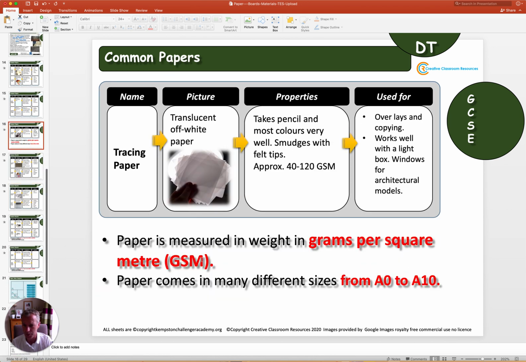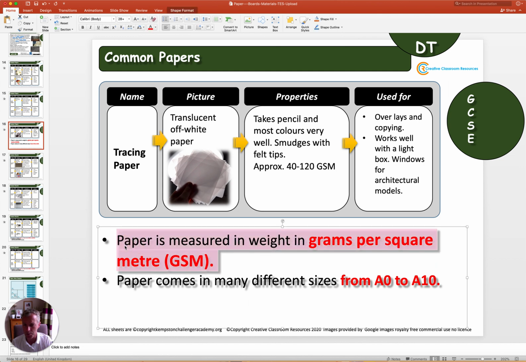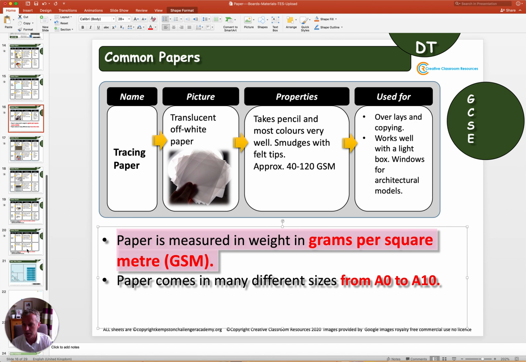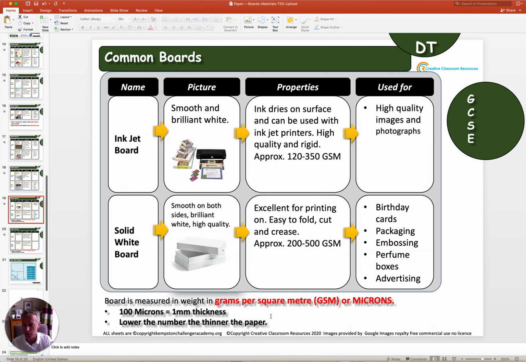Familiarise yourself with the fact that paper is measured in GSM, grams per square metre. The lower the number, the thinner and lighter the paper, the higher the number, the heavier and thicker the paper. And then, as we explained, sometimes boards are not measured in GSM, they are measured in microns. It's 100 microns per 1mm thickness. So if it's 100 microns, quite thin card. If it's 500 microns, then it's 5mm thick, quite thick card.